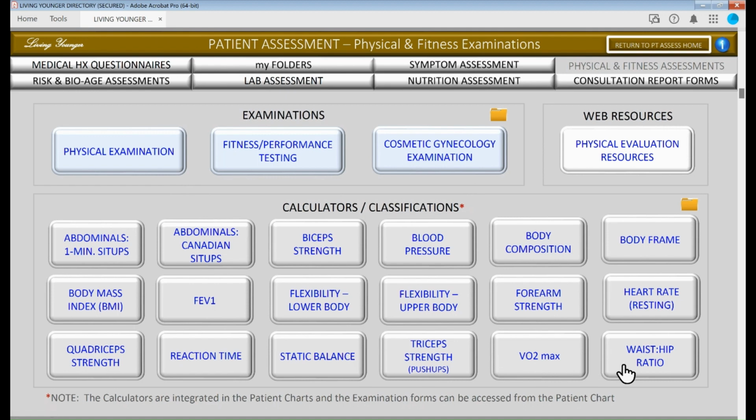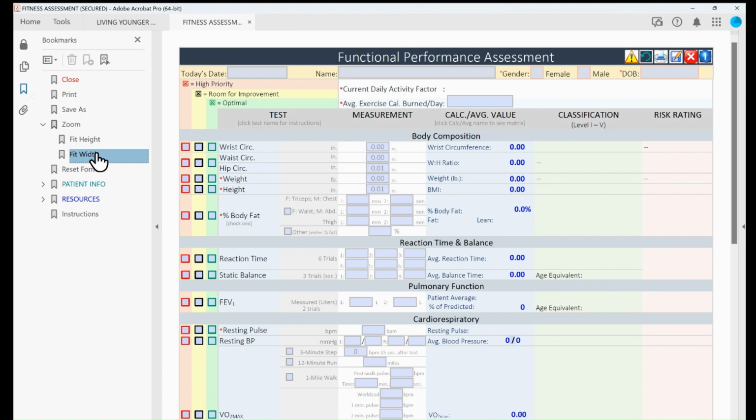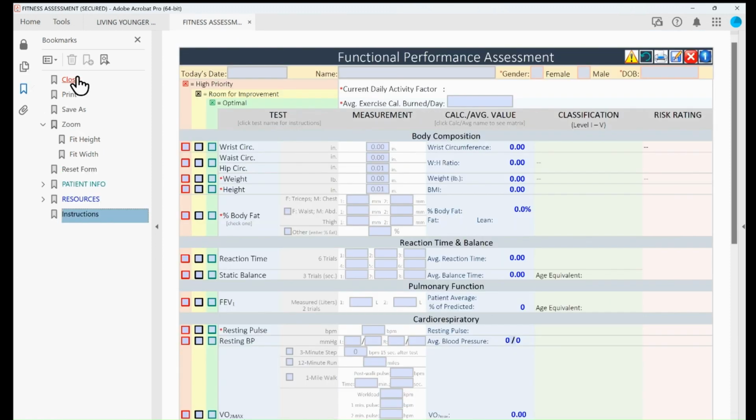All of the calculators and examination tools are directly accessible from within the patient chart. The fitness and performance testing form is a worksheet for conducting limited or comprehensive functional performance. In general, the instructions are available on the navigation panel by clicking Instructions. It will walk you through the steps of how to use this form.